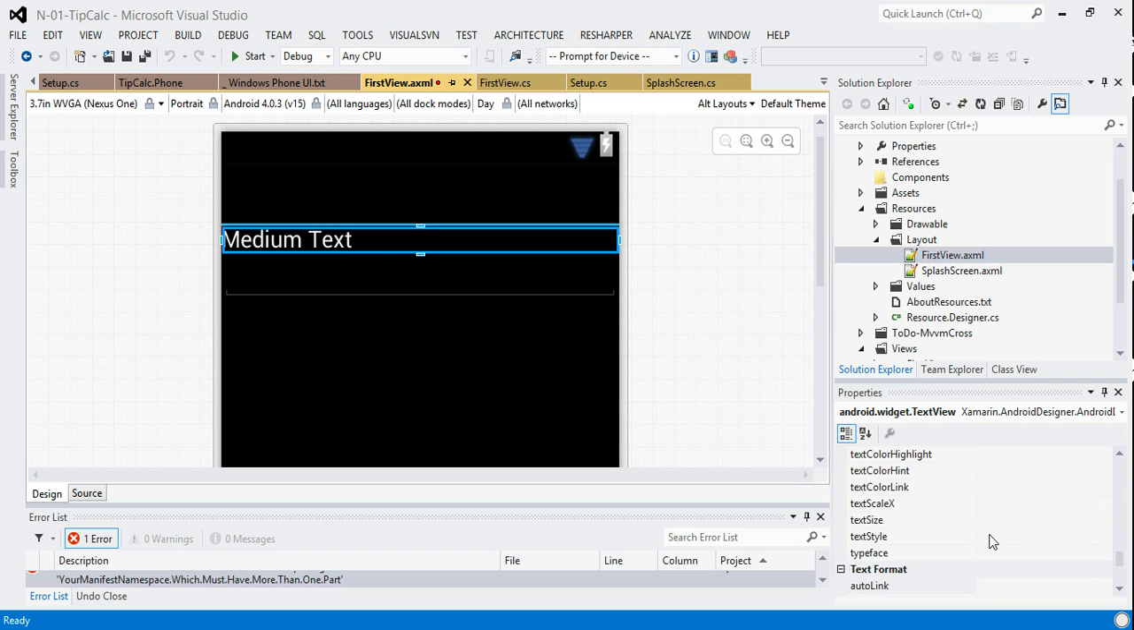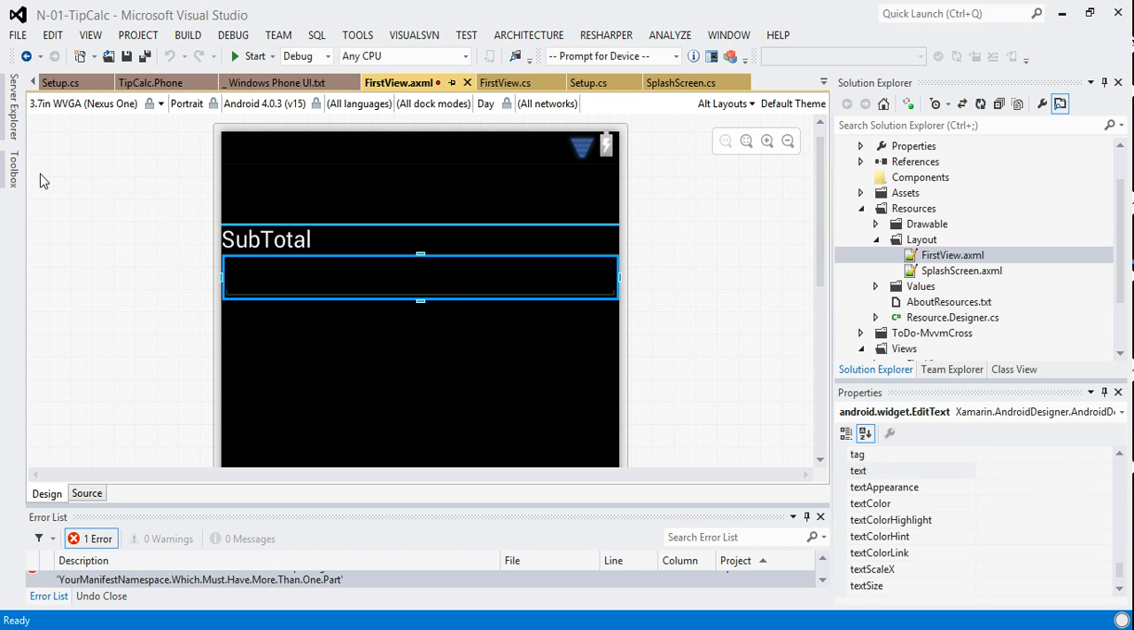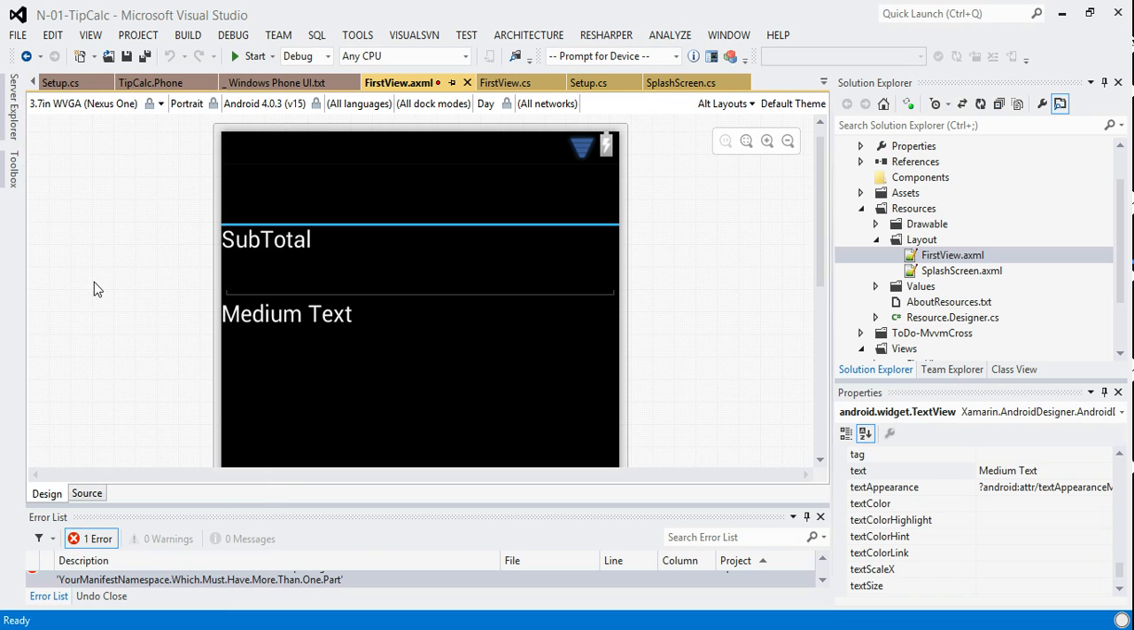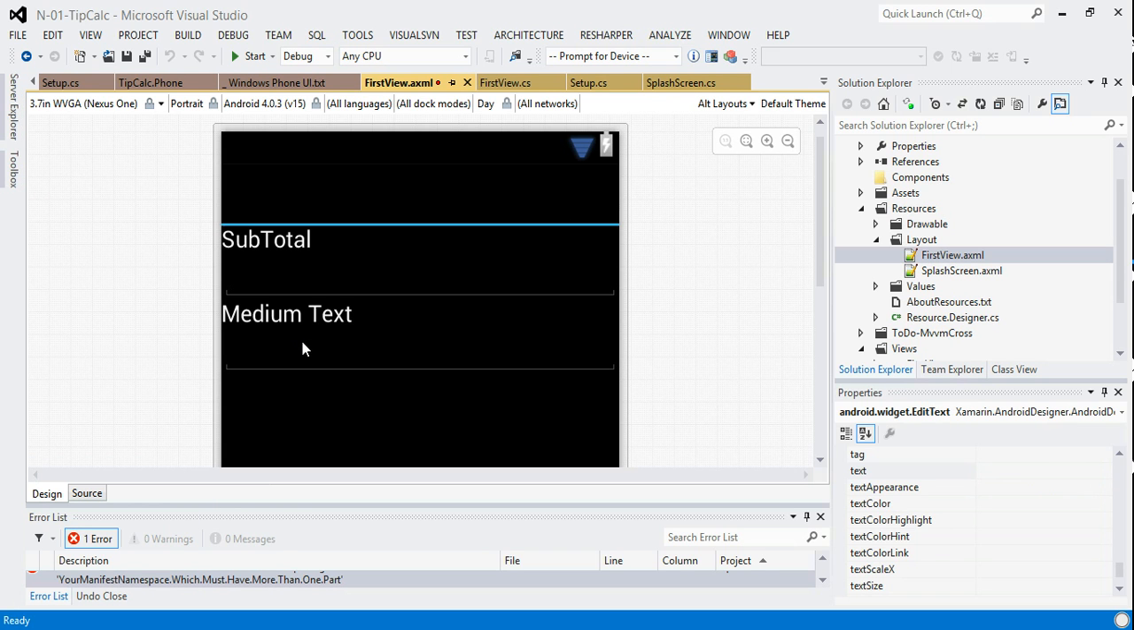So our first thing was the fact that this was going to have a text, and into the text we will put our subtotal, and then that will actually be our value of subtotal. So we'll sort out the binding for that in a moment. But what we'd like to do is drag a few more of these across. So underneath there we'll put a medium text again, and underneath that we will put another edit.